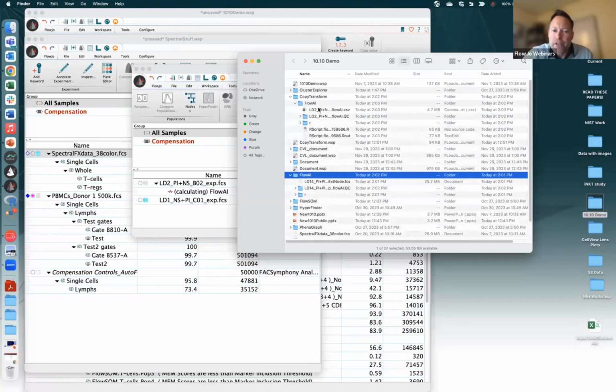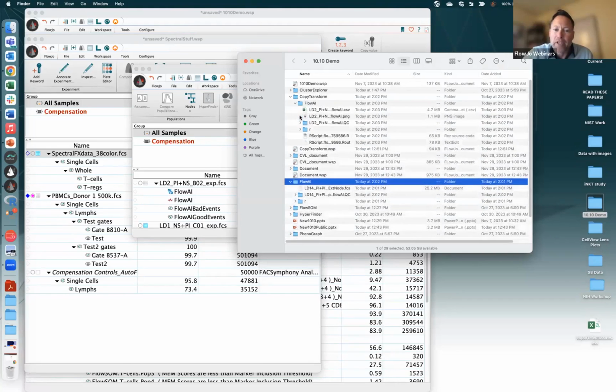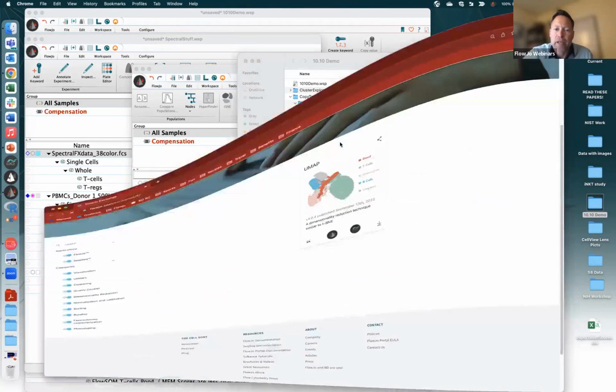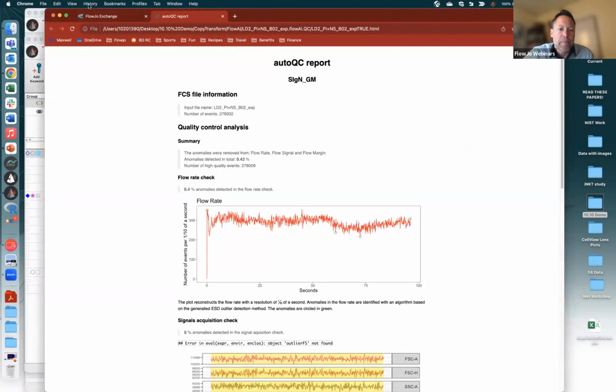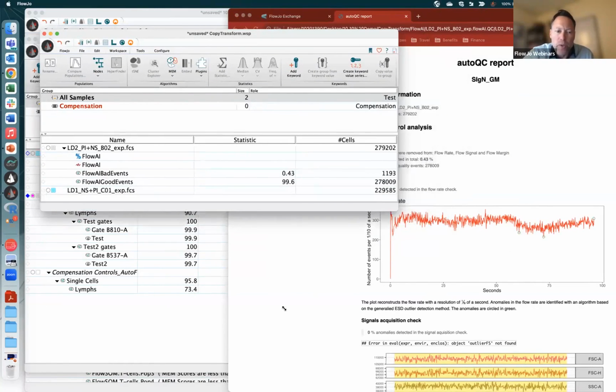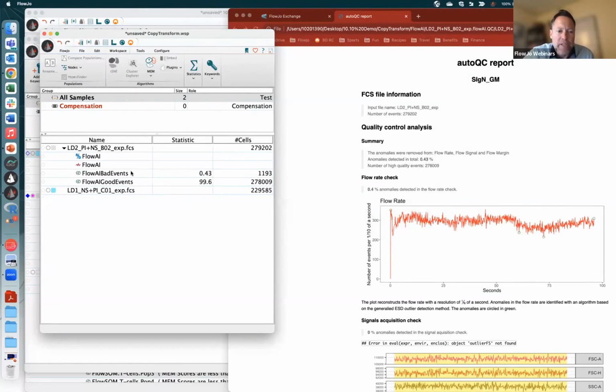You get a subfolder with the name of each one of the samples that it runs on. And here is your report. I'm going to double click on that. Okay, so what FlowAI has done, and you can see over here in FlowJo, it came back with a good events and a bad events gate. They are exactly what they sound like they are.